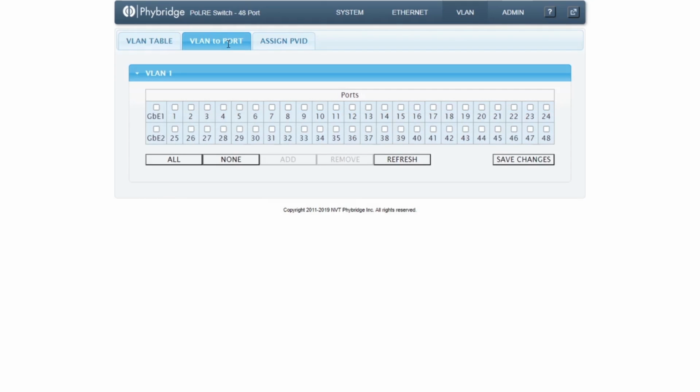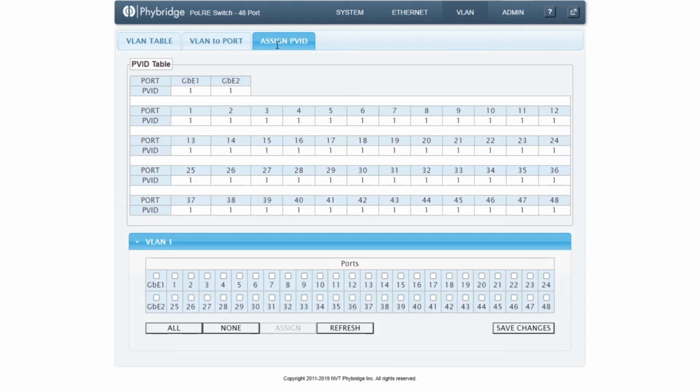The Vlan to port page allows us to assign or remove ports from various Vlans without the need of console commands. Finally, the Assign PVID page allows us to assign ports with a primary Vlan ID. This is also where the port's native untagged Vlan can be assigned. Each Vlan acts as a separate panel within this tab in order to make quick and seamless configurations within the Vlan page. If you would like a more in-depth look within Vlan and trunking, please check again for the description below for links on our Vlan and trunking informational videos.